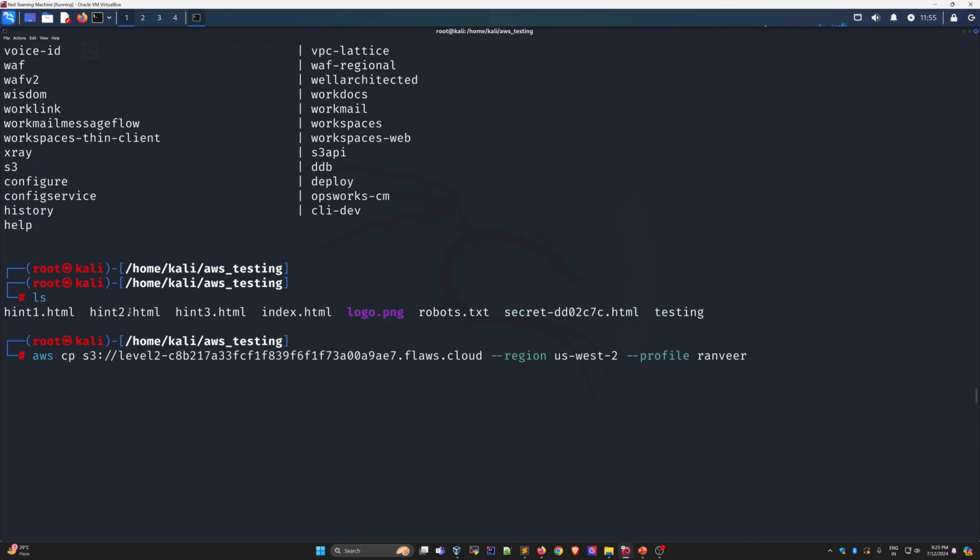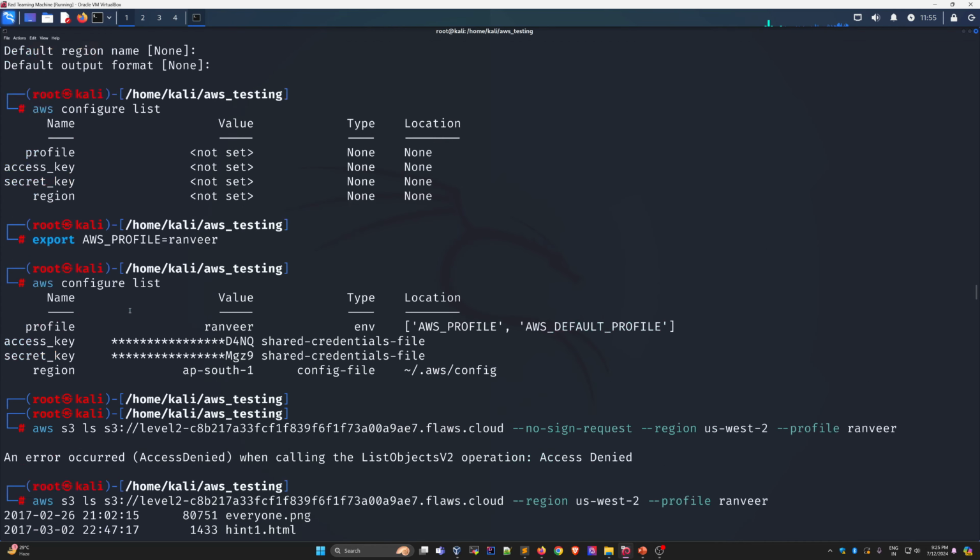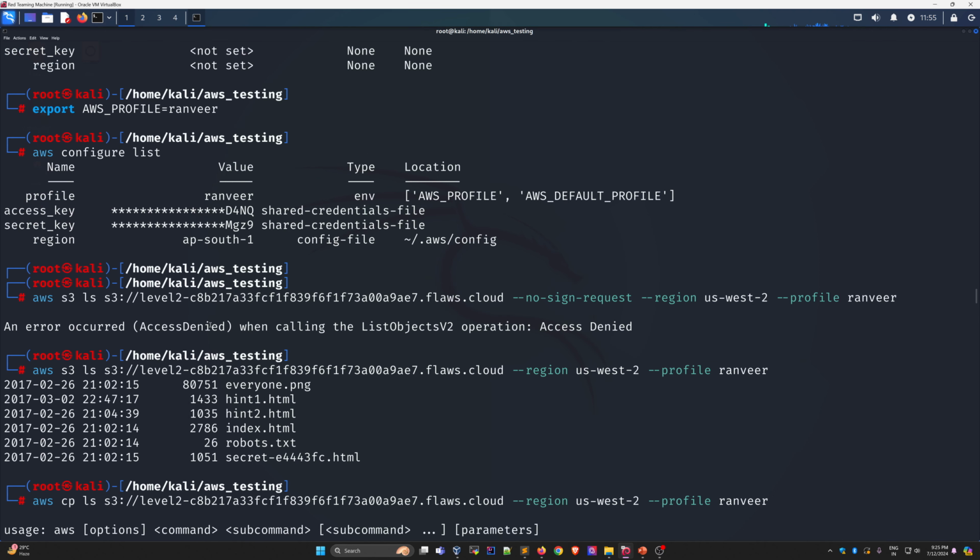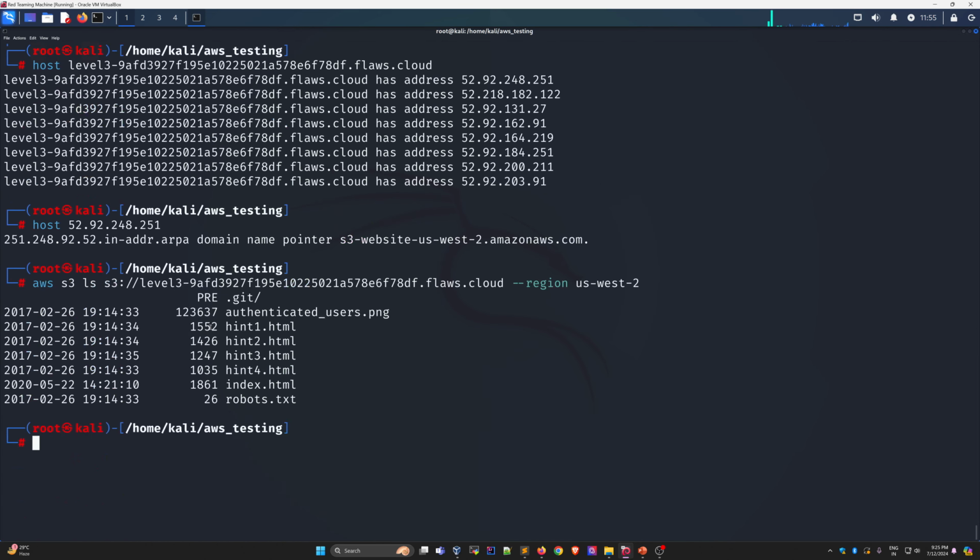Where did we configure it? See, I configured my profile, this Ranveer, and I exported this. Means by default, AWS will use my profile for authentication. So I can use this directly without giving any profile. So you can use aws s3 ls s3 this and region US West. So we are accessing this. There is a Git file, okay. See, the Git file is there.